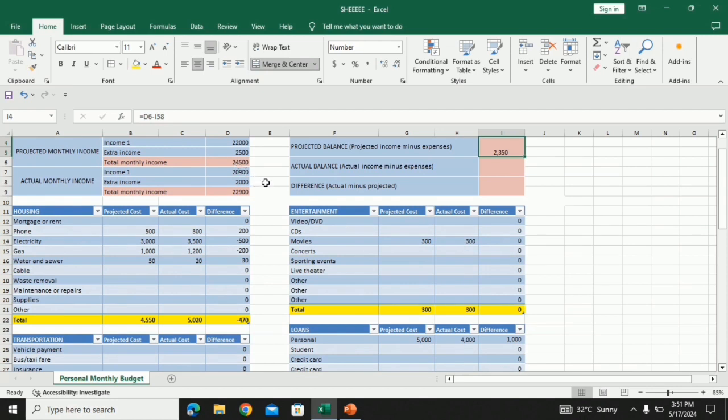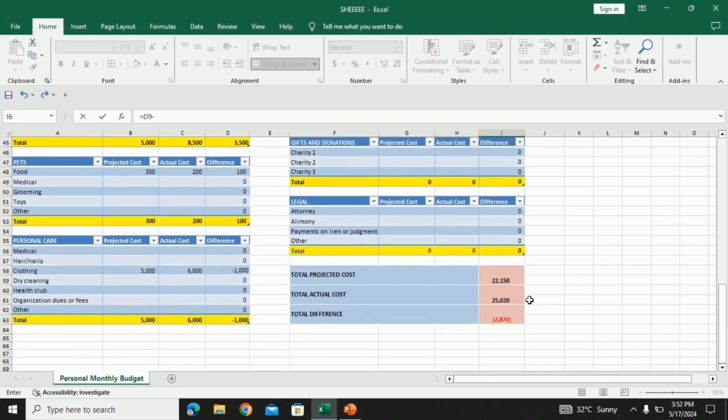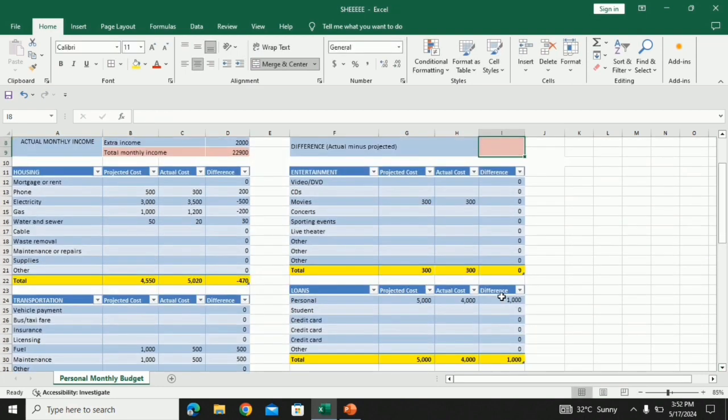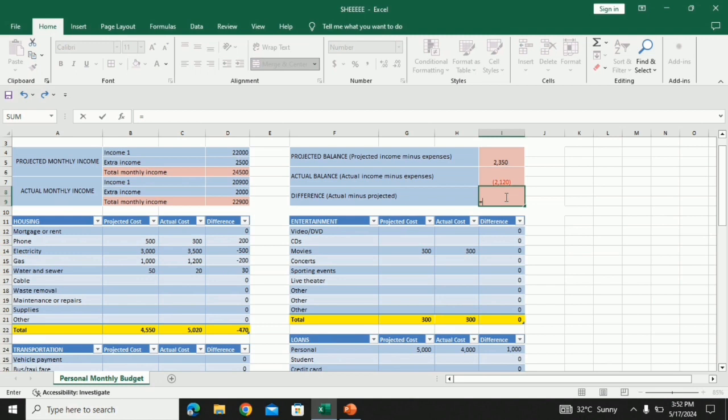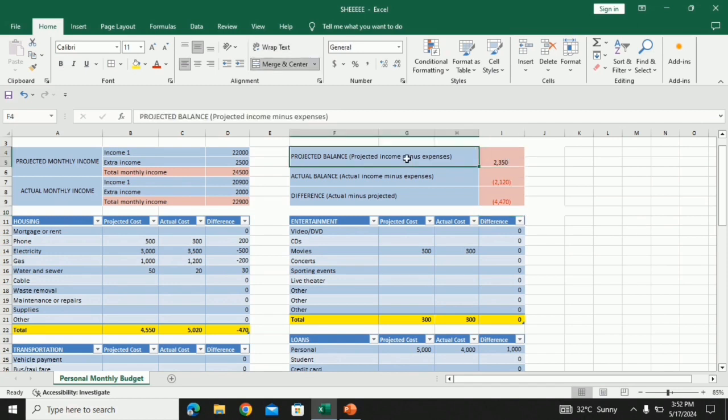And then next is actual balance equals total monthly income of actual monthly income. Click the total and minus total actual cost. Equals, click on the total actual balance minus projected balance.